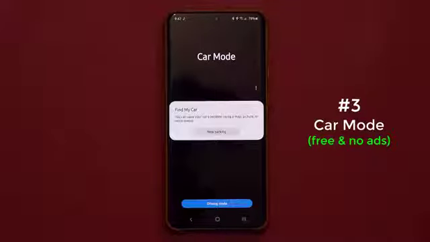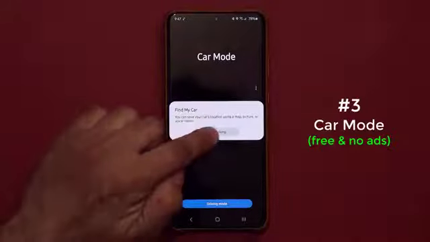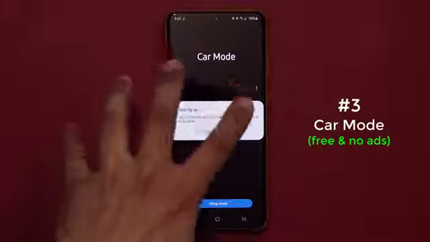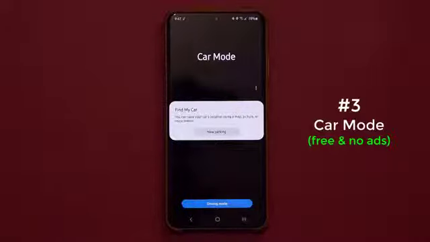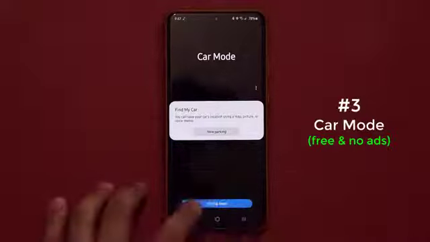Now what I like over here right off the bat is you have a find my car feature. So you can tap on new parking. It's going to save your parking location. So when you leave your car and come back, it's going to show you on the map where you were parked.